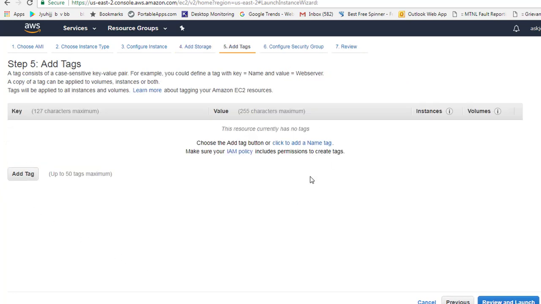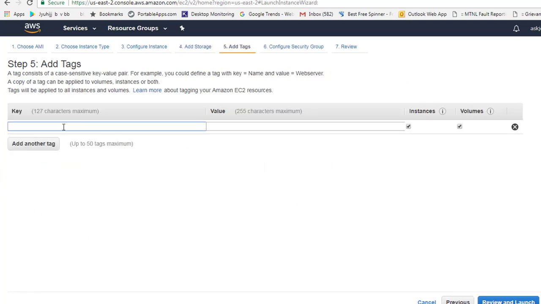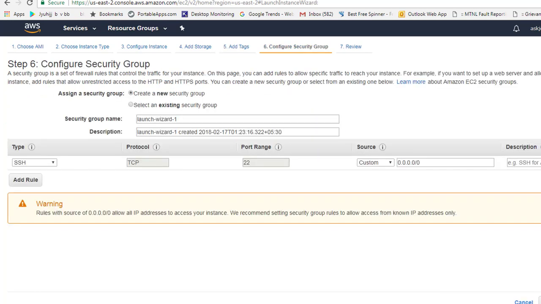So here I can add a tag which will give me a little bit of information that this machine is, let's say, Ubuntu 14. So I'm just making it Ubuntu 14, and I will go to next configurations, right? In any case, if you want to access this machine from SSH, what you can do is define some rules, security group rules.